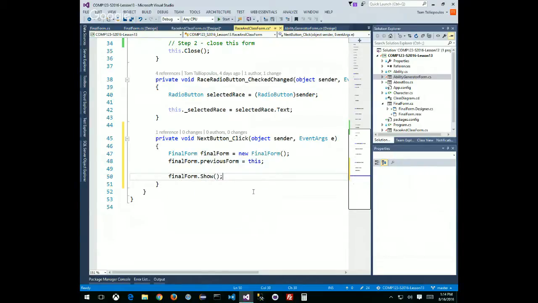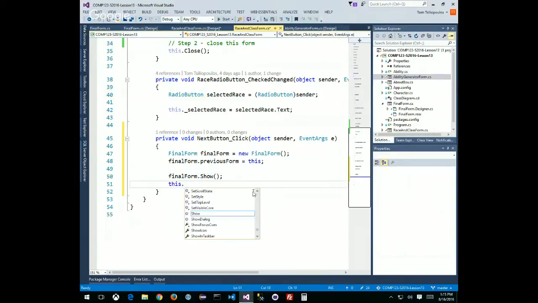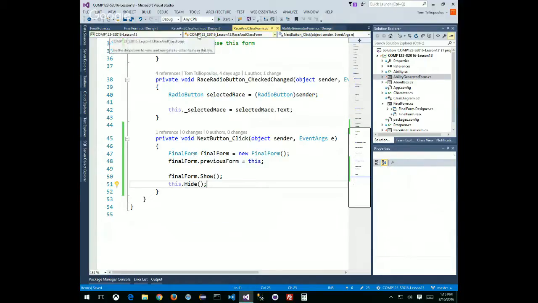I guess it's a modeless way of doing it. When I show the form, it's modeless. That means both forms can exist at the same time. And then this dot hide. I'm not going to close. If I go this dot close, it's going to create a cascade of form closing all the way to closing the entire app. All right, so this dot hide. So I'm going to show the next one, hide this one. Yay. Now let's do the same thing for my final form.